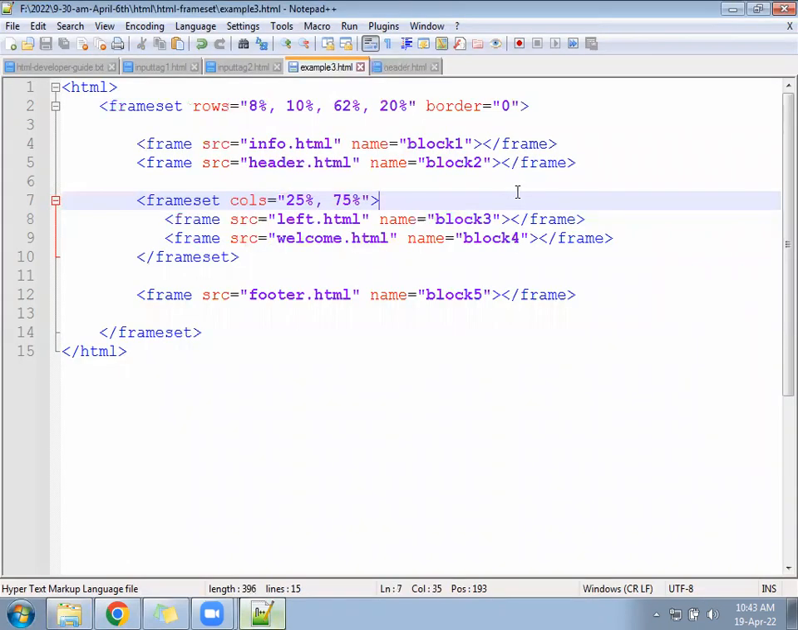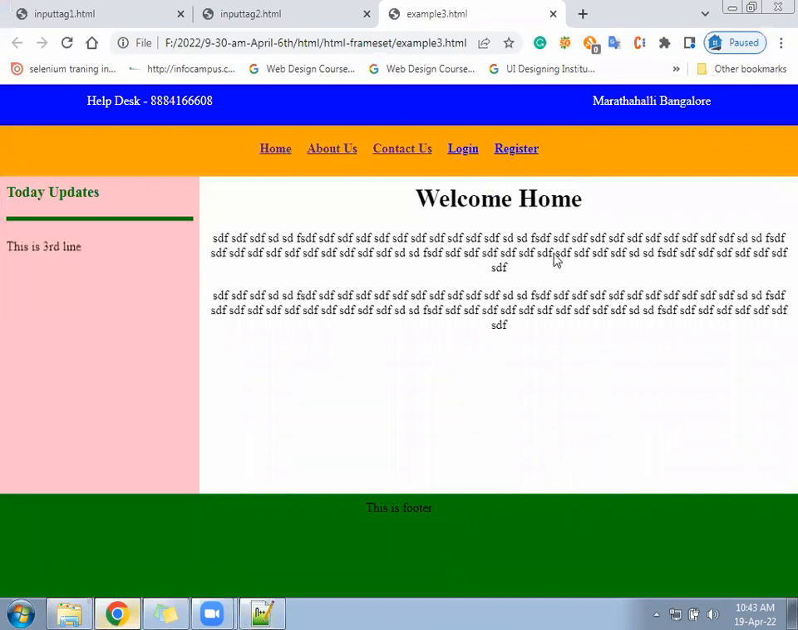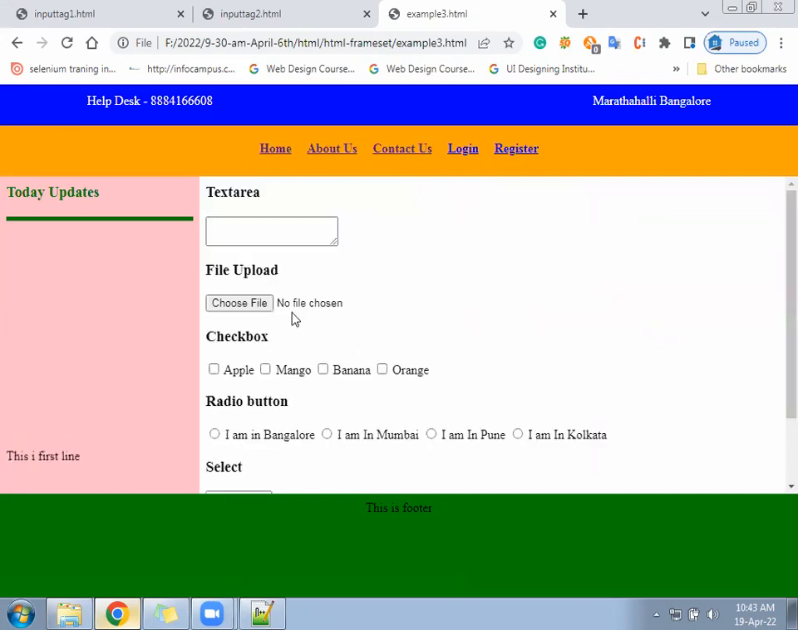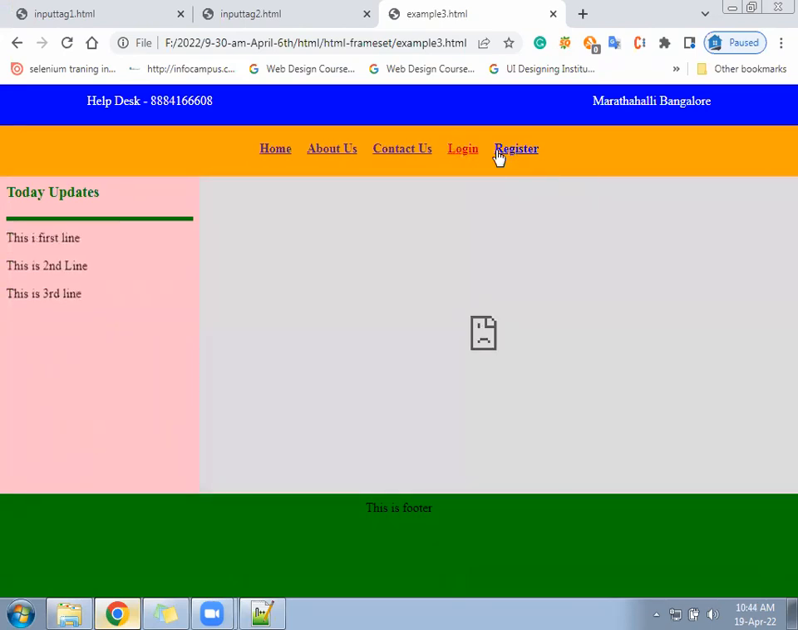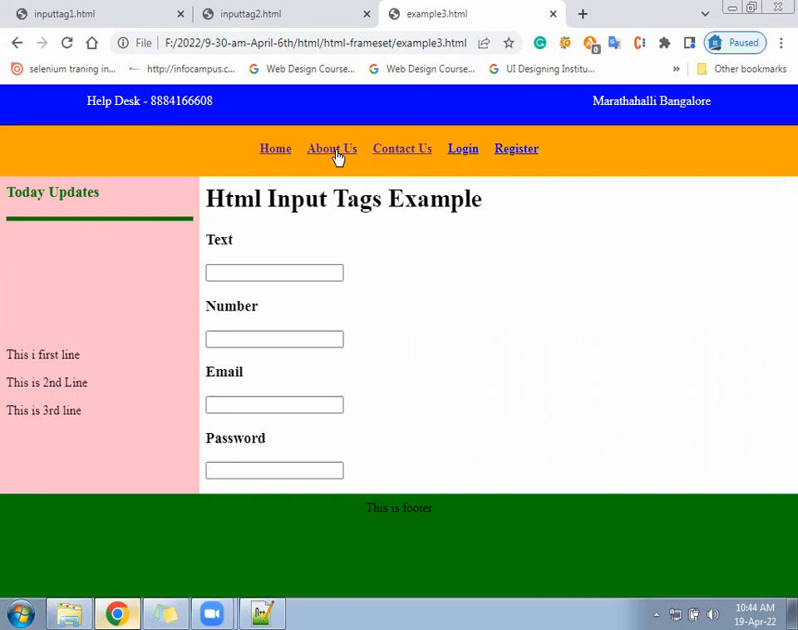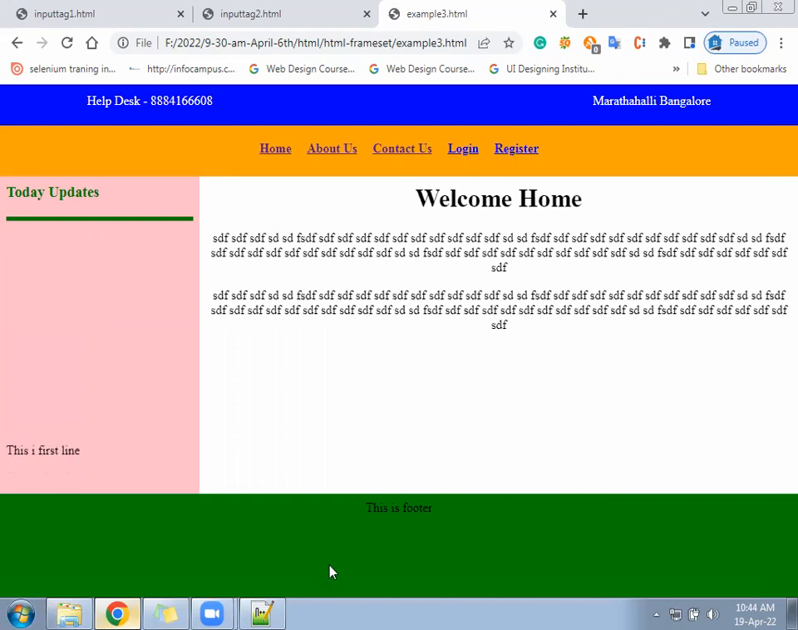Save all the files. After saving the files, come to example 3.html. Go to the browser and click on home. Which page comes by default? Welcome only. When you click on about, which page will come? Input tag 1. When you click on contact us, which page? Input tag 2. Login and register is not there, so it will say page not found. But contact will load input tag 2, about will load input tag 1, and home will load the welcome file.